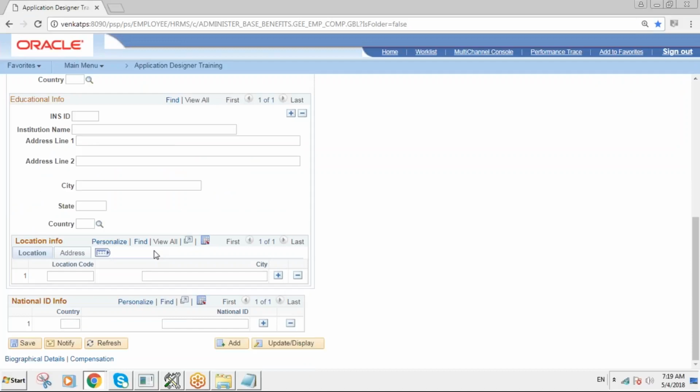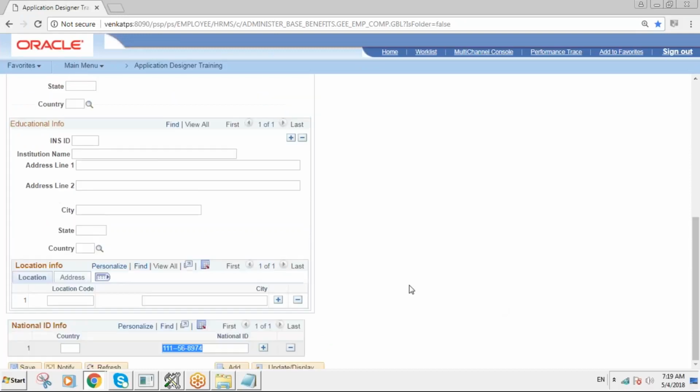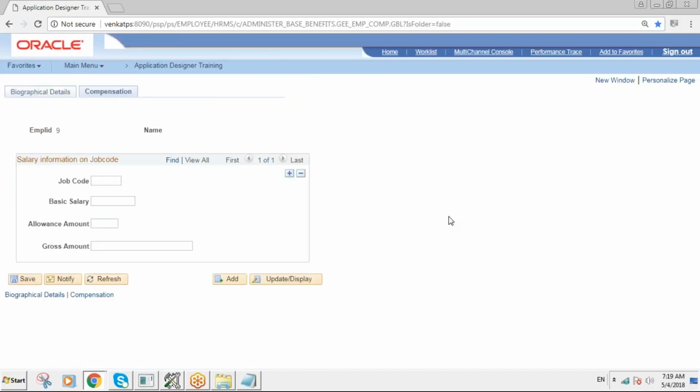We wrote some validation for NID. Let us say you designed NID should be in a proper format like this. Then if I give the NID in a different format, the file should be rejected. For compensation, we designed some validations for basic salary and for allowances. We calculate the gross automatically based on the basic and allowances. Each and every validation will fire at the time of adding the data, entering the data, and saving the component.